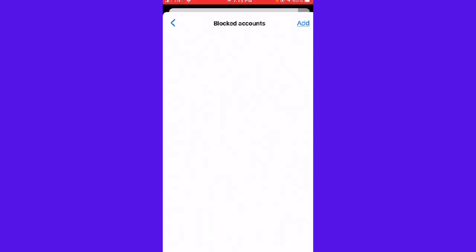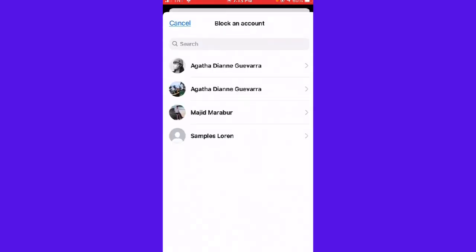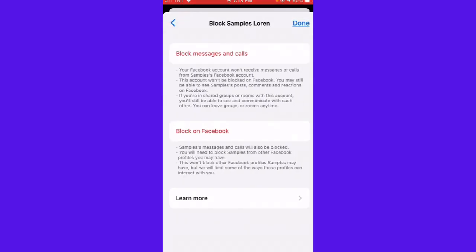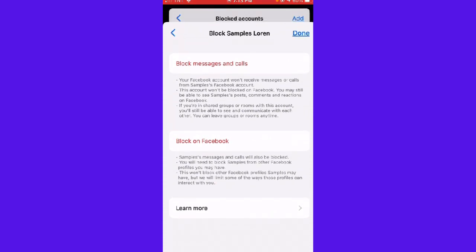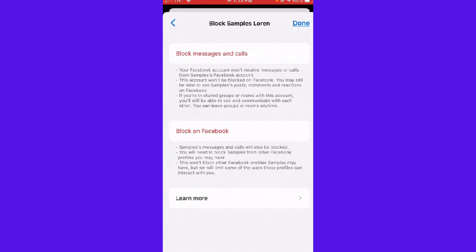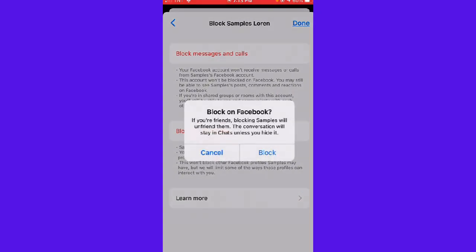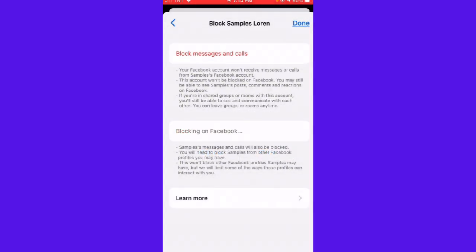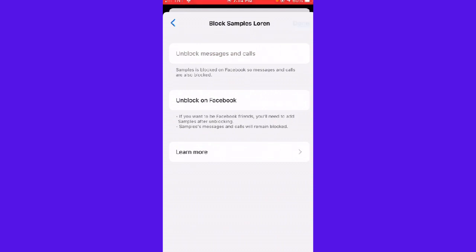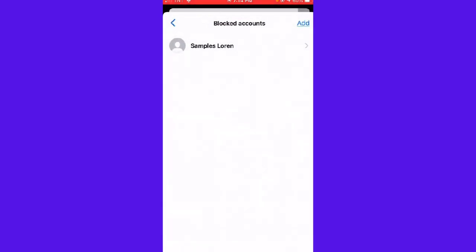Then just go ahead and click add, and then choose or type the name of the person that you want to block. And then here you can just block messages and call, or block on Facebook. So just gonna block that person on Facebook, then just click block, and then just click done. Then that's how you do it.